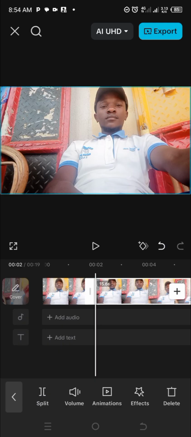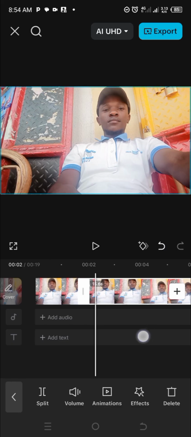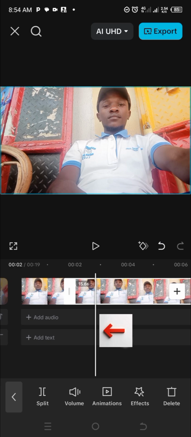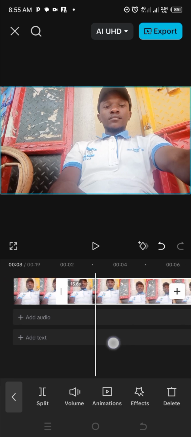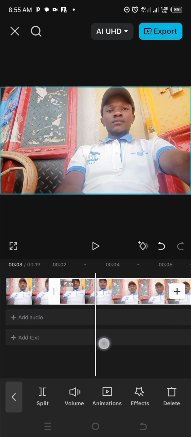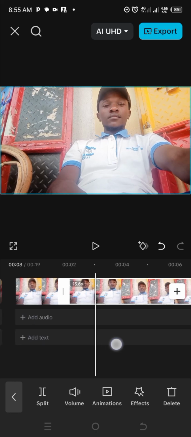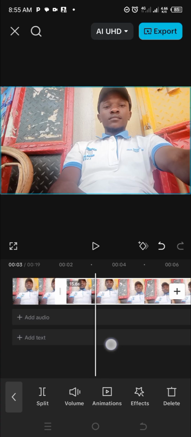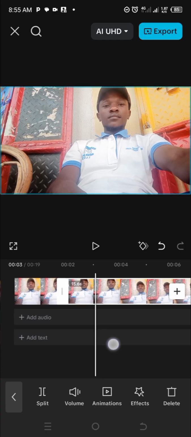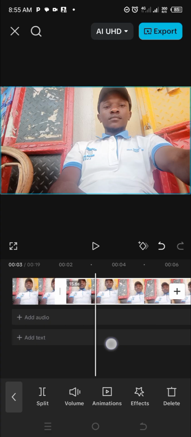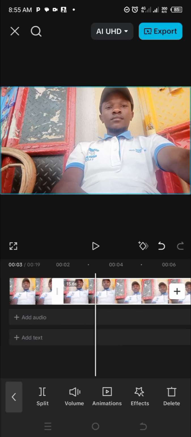Now another thing which you have to do, and this is very crucial, please pay attention, you have to move this line, also called the playhead, up to where the clip you want to remove from your video and you don't want it to be seen by your viewers. You move this playhead, this white line, up to where that clip ends. Let's say it's ending from here. Stop it there and hit where it says split again, like that one.